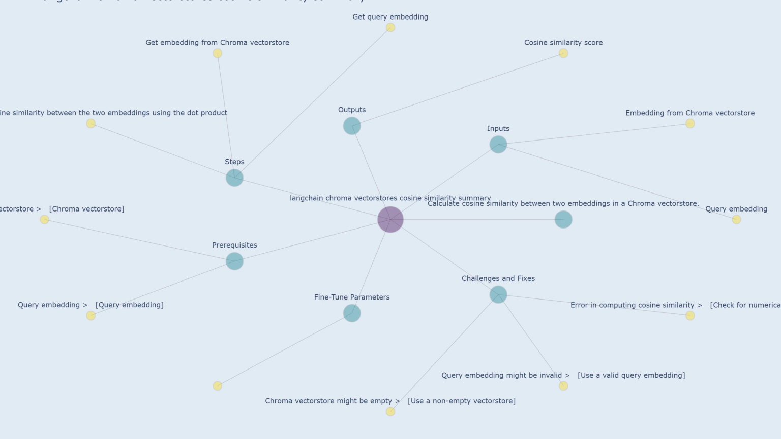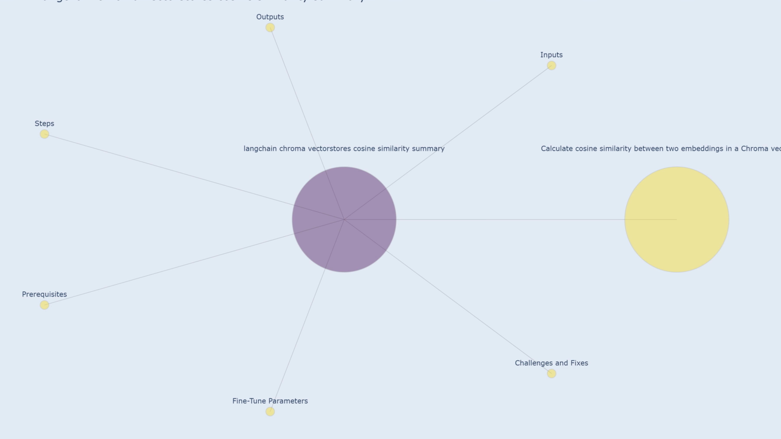Langchain Chroma vector stores cosine similarity summary. This document details the process of calculating the cosine similarity between two embeddings using the Chroma vector store. Cosine similarity is a measure of the similarity between two non-zero vectors. It is calculated by dividing the dot product of the two vectors by the product of their magnitudes. This approach can be applied to measure similarity between documents, queries, or any data represented as embeddings.